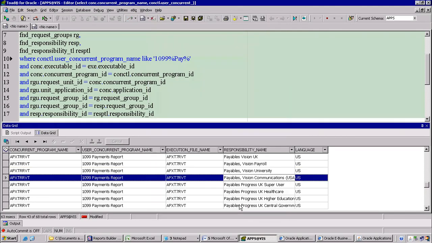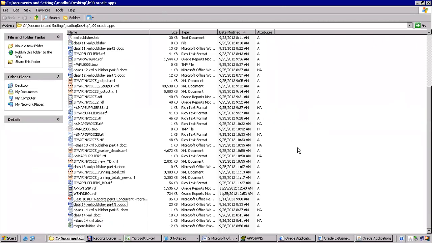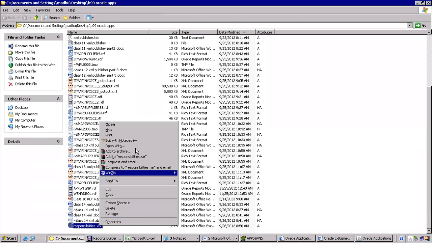Click on OK. Once it is exported, you can check here this output. Okay, from code output, we can export it. Click on open.